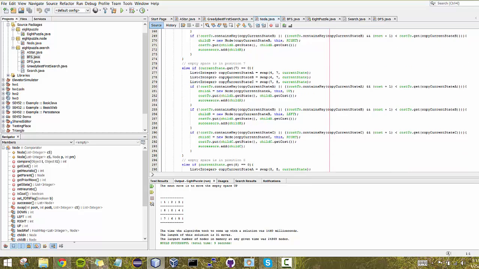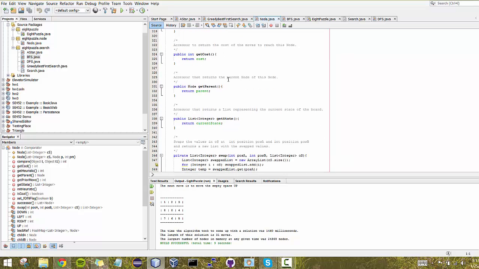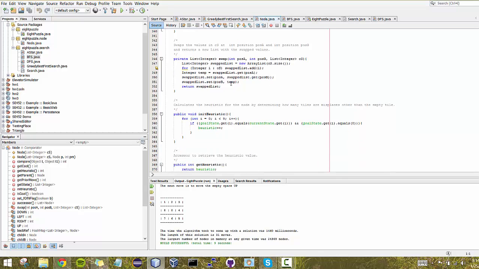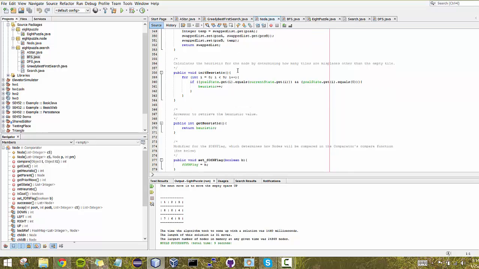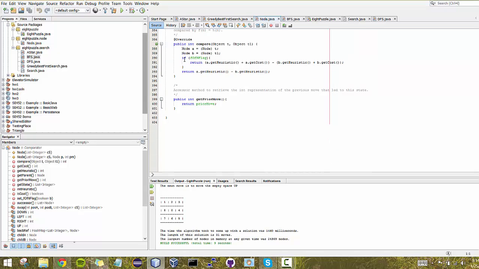And then go a little further down. Obviously, my successor function is large. I have some accessors and modifiers there. Swap. Swap is called multiple times throughout the successor function to switch tiles, representing the tile switch. Heuristic function. There's our compare function. If f of n flag is on, we're doing heuristic plus the cost. Otherwise, we're doing the difference between the heuristics there to sort. And that's it. Thank you.